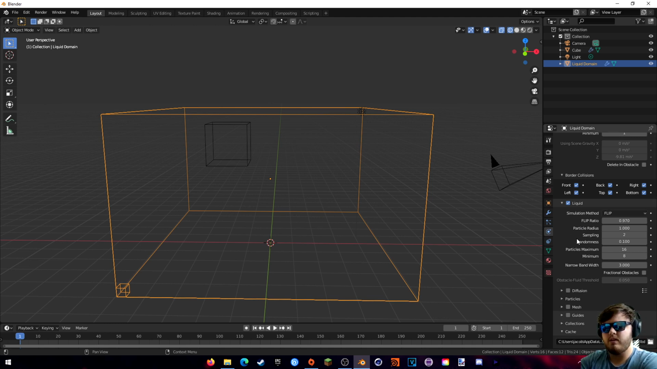The only two that I would keep in mind are the sampling right here and the randomness. The sampling is how many particles are actually going to be in the cube, or whatever your object is, at one time. By default it's 2, but later we'll be increasing that. And then the randomness is how they're spread out in the actual object when they spawn. Do you want it to be kind of a singular stream, or do you want the particles to be randomly placed so it's more chaotic?